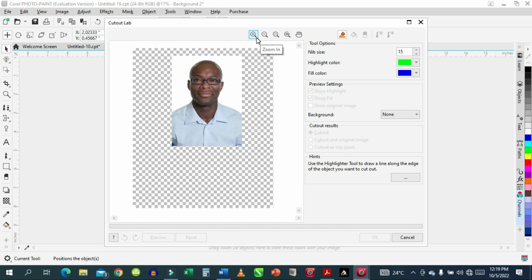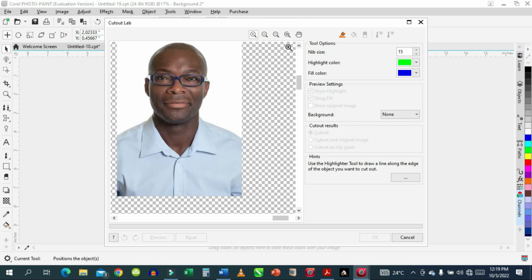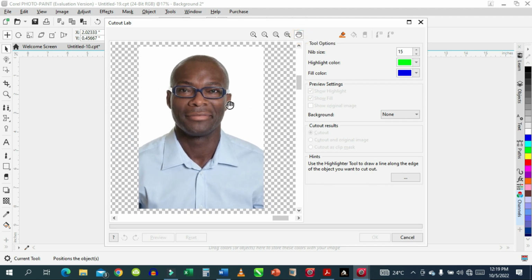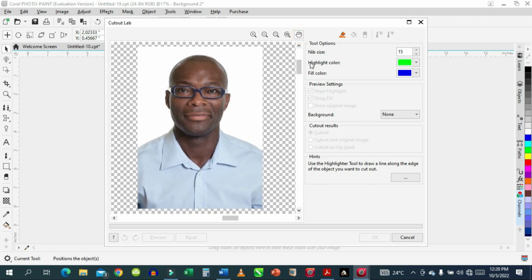You can zoom in into the image, click zoom, and you can also zoom out. You can zoom full and you can zoom 100%. You can pan the image. This area is the cutout region.